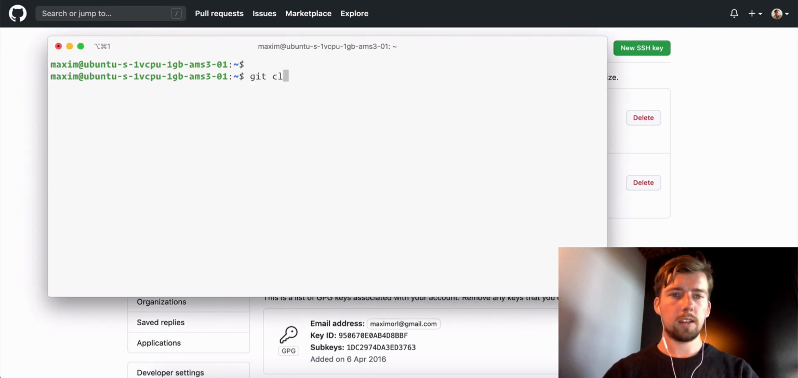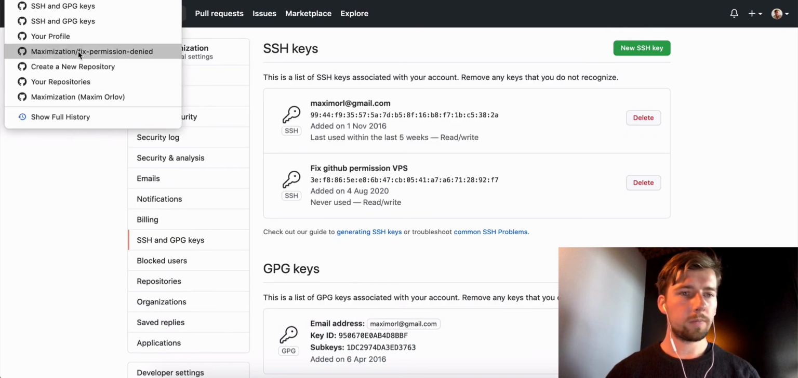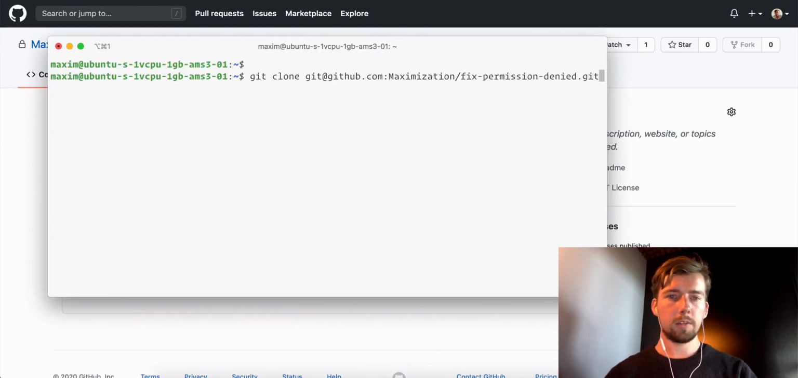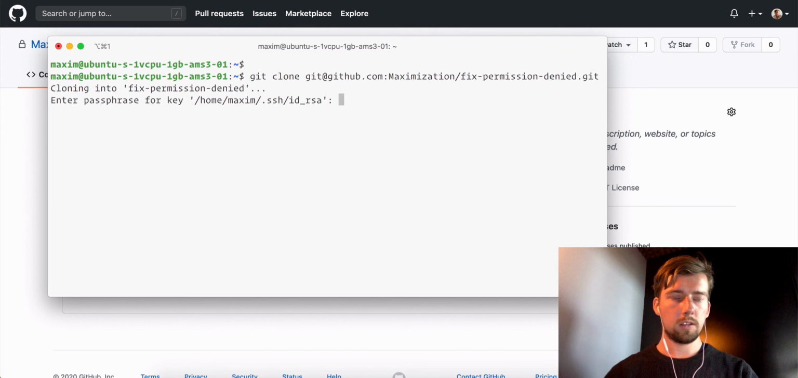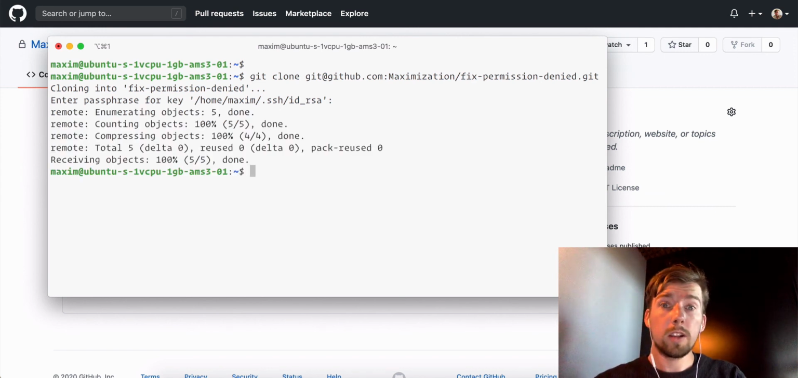Let's try that. Git clone, we'll go and copy the SSH command from github.com. We'll paste it in a terminal. It'll ask you for the SSH key passphrase. And success, voila.